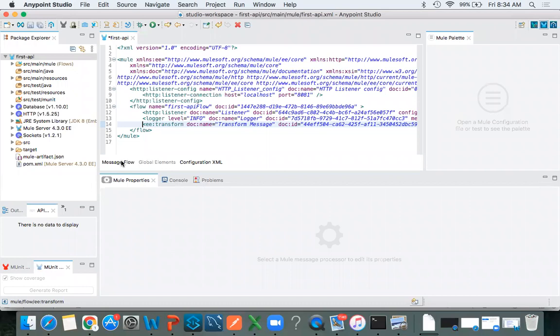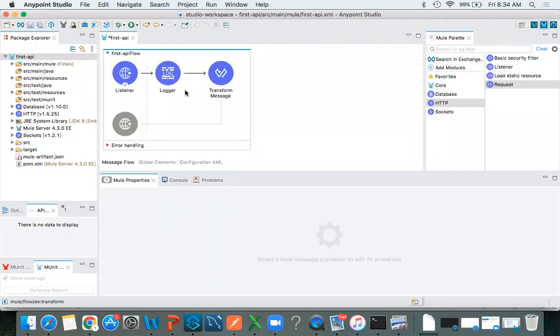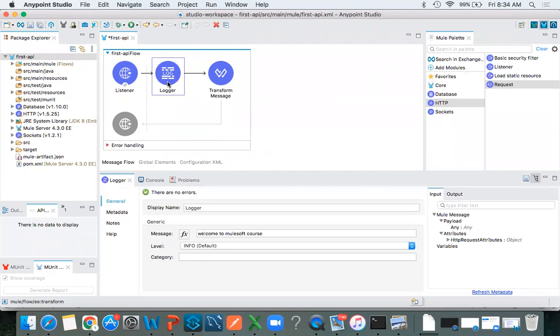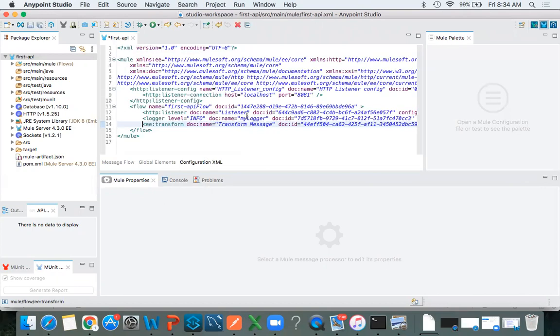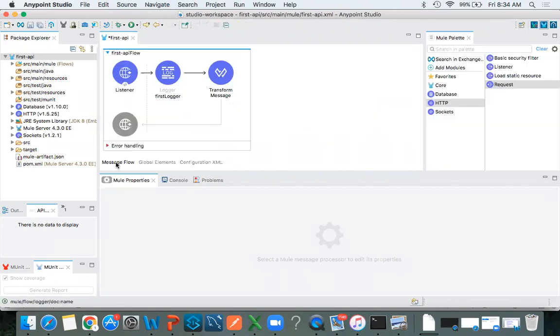And let me tell you one more example. See, here I wrote a logger, right? If you want to change this logger name, my logger, I simply change it like this, right? Same you can edit in XML as well. So my logger is there, right? Instead of my logger, I'm writing first logger. So if I go to message flow, what will happen? Automatically the change will be reflected here. You don't even have to save. First logger, see, first logger came. So this is the two-way editing, right?